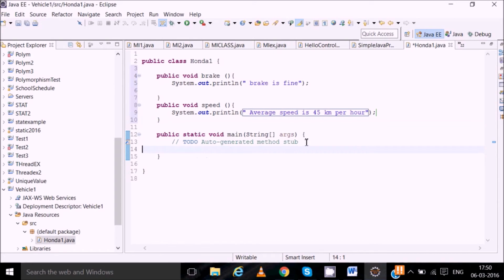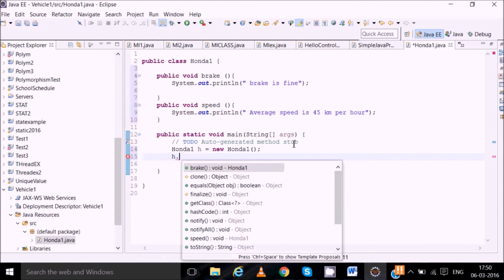So once you have created the method, now we'll create an object to call this method. So how will we create an object? An object is created with the new keyword. So we'll have the class name Honda1 H equal to new Honda1. So we have created an object. Now we can call this method. So H dot, and whatever methods we have created over here will come into this list. So H dot brake.